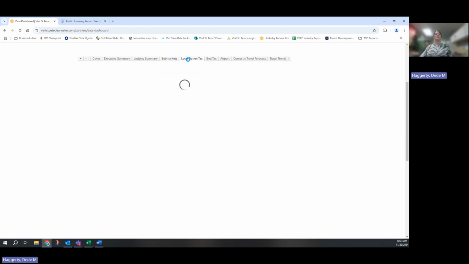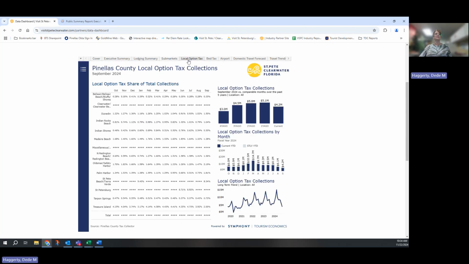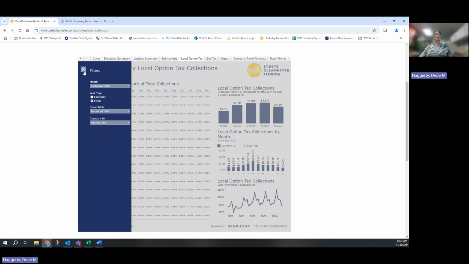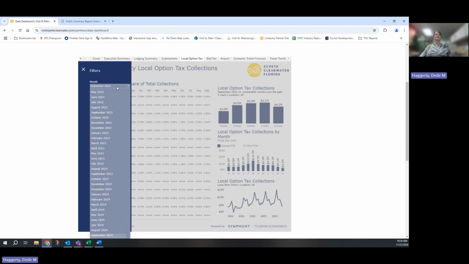Moving on, we move into our local option tax. This is TDT collection information. The way that this is sorted is by the communities in which the TDT is collected. If you can't see a number, you'll just roll right over it and it'll let you know. This original view shows share of TDT collection by each community, but you do have the option to change that where you can see actual values or you can see year-over-year change. Again, you can also look at this by a calendar year, a fiscal year, and you can also change the months that you're interested in.